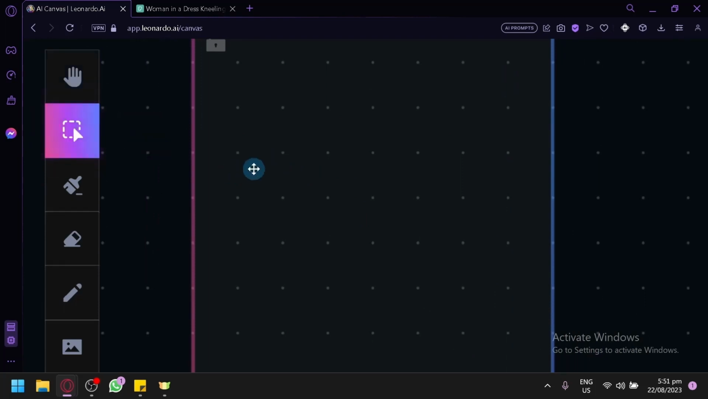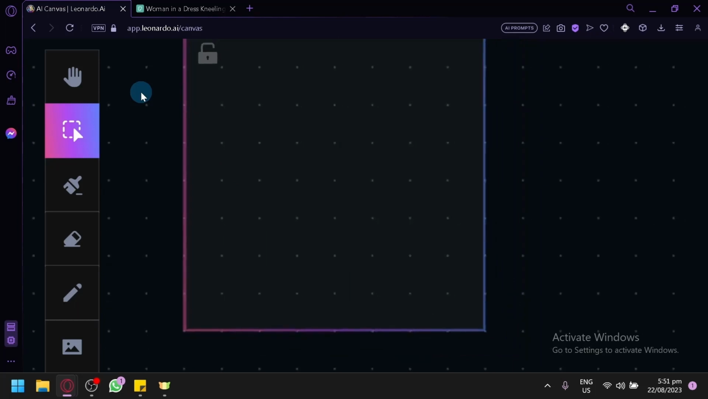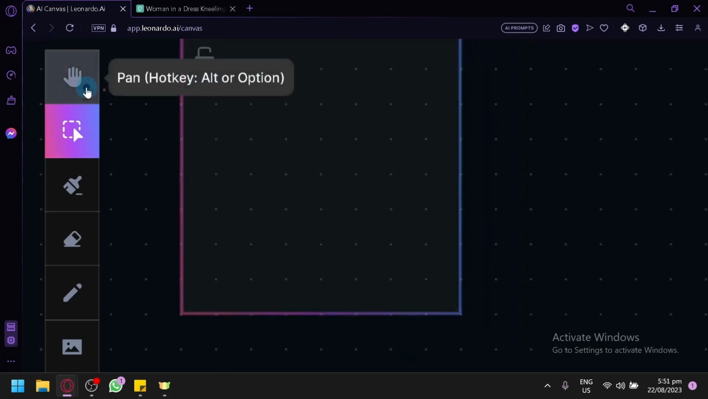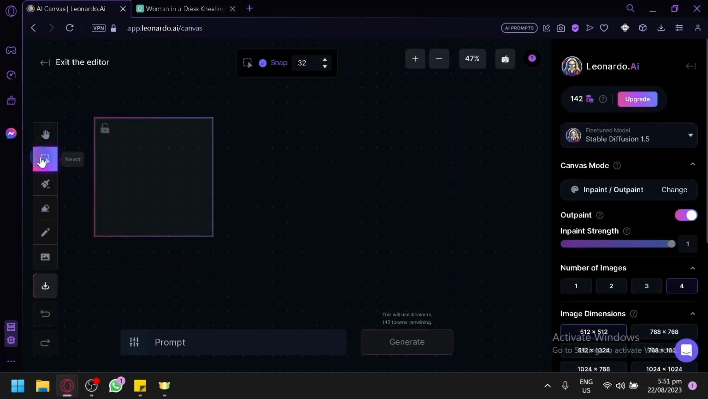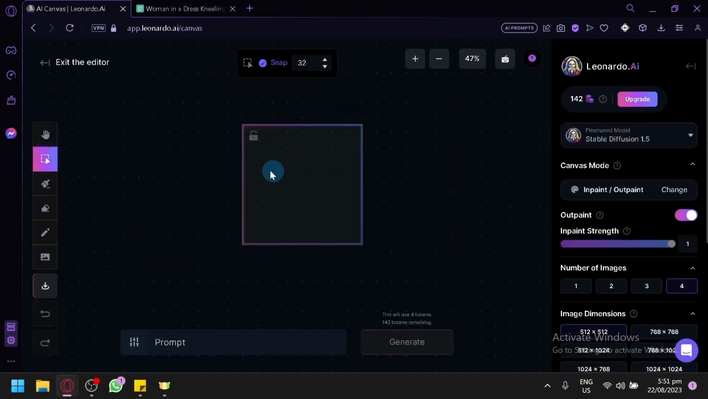This one over here is the select, which would allow you to, of course, select the box right now that you are seeing on your screen. Let me zoom out a bit. There we go. And click on select over here. You will be able to move the box over here.